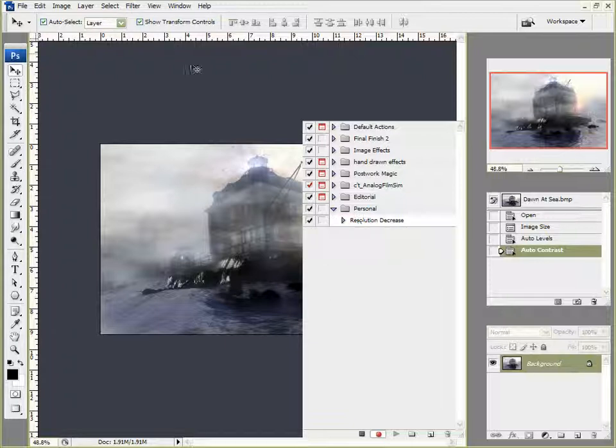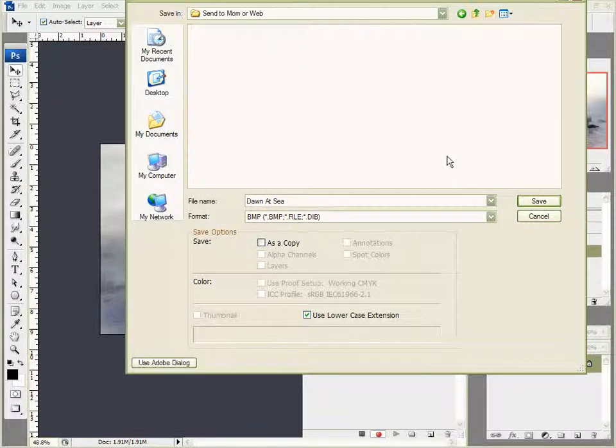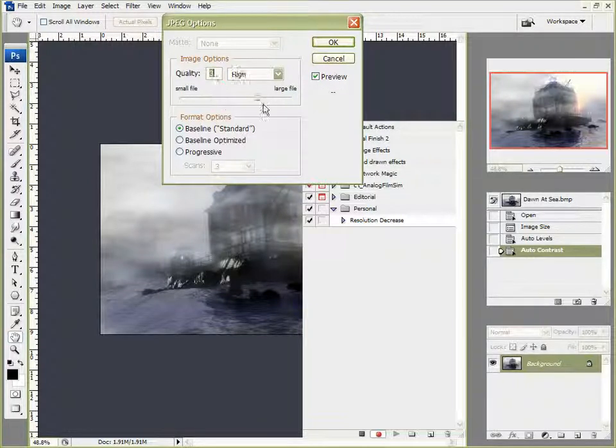Now what we need to do is save it. So come over here to File, Save As. Now I want to save it in the folder Send to Mom or Web, and I'm just going to call it .c, that is fine, and I want to save it as a JPEG because the idea is to decrease this file size, make it more manageable for posting on the web, sending to friends, sending to mom, saving it in one of those memory cards for a digital picture frame, etc. So .c, save it as a JPEG. I'm going to hit save, and well, I'll keep it at 12 maximum image quality, and I'll hit OK.